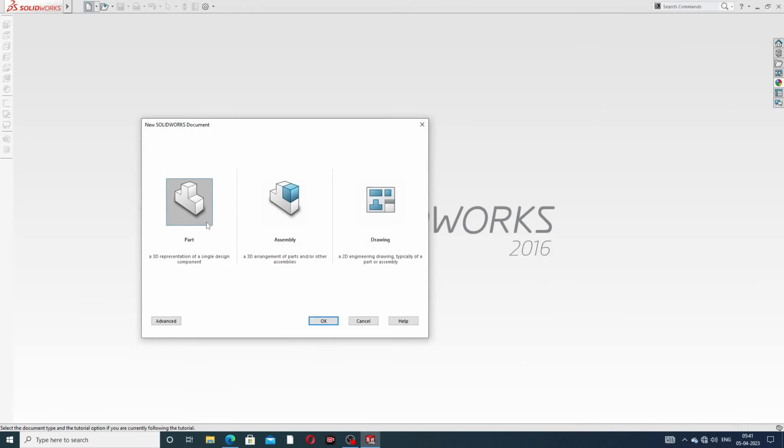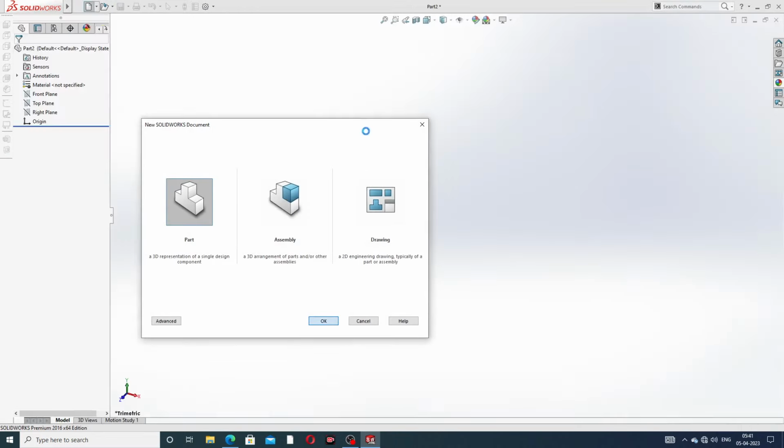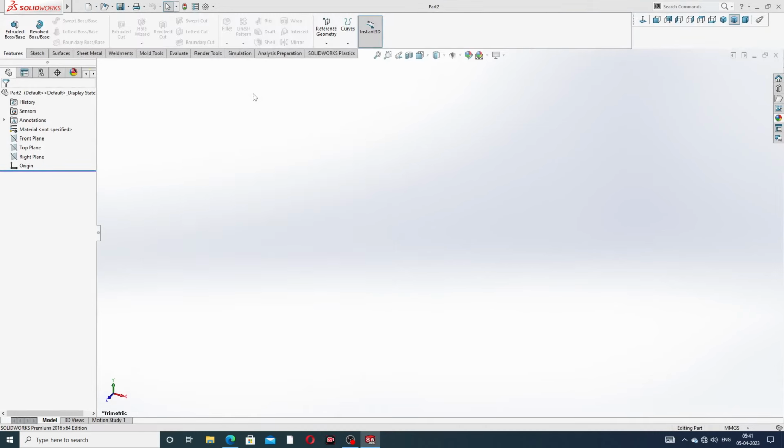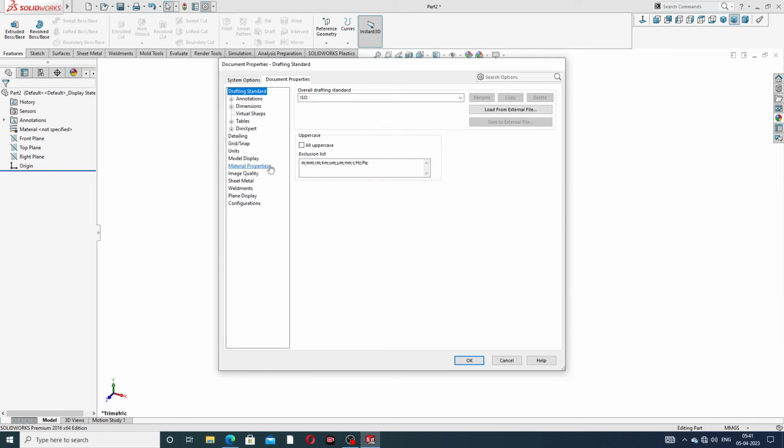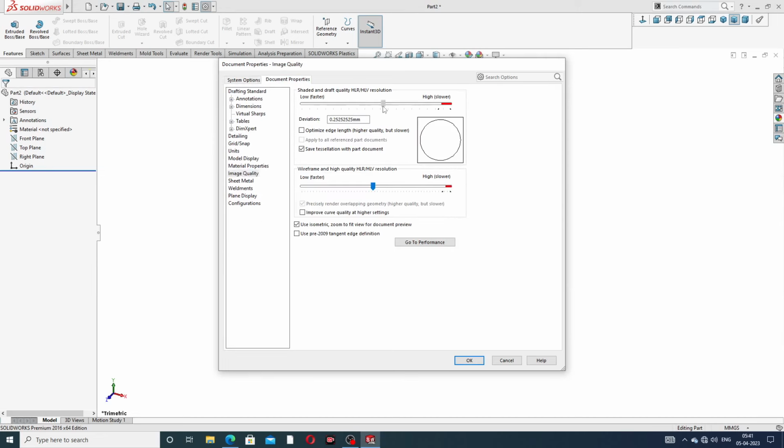At first, click Part. Some settings are very important: go to System Options, then Document Properties, and set the image quality very high, because this body should look perfect.